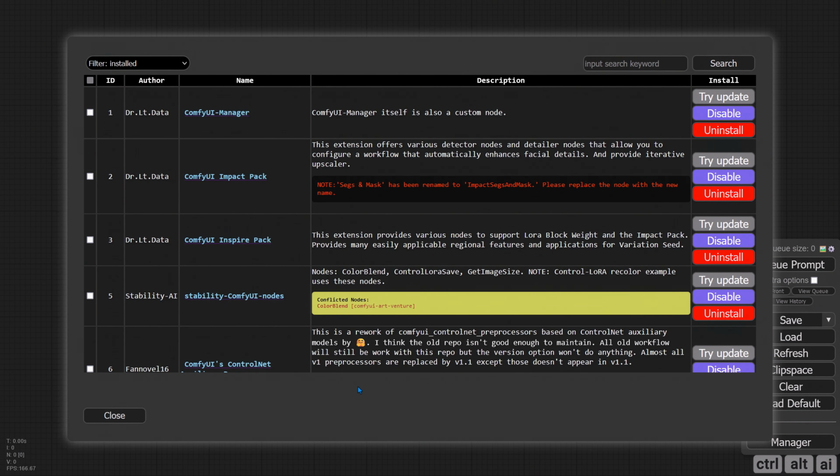Some custom nodes are required for the workflows. I will leave the GitHub page of Dr. Data in the description. Please thank him for making the ComfyUI manager and the quality of life nodes. Without his nodes, none of this would have been possible. Both the Impact and Inspire packs are required.